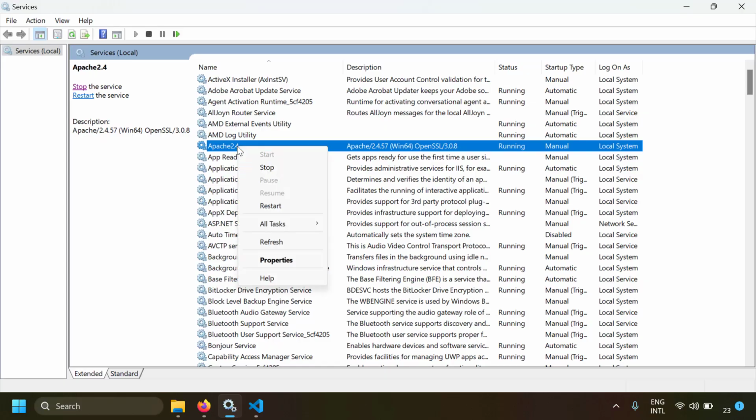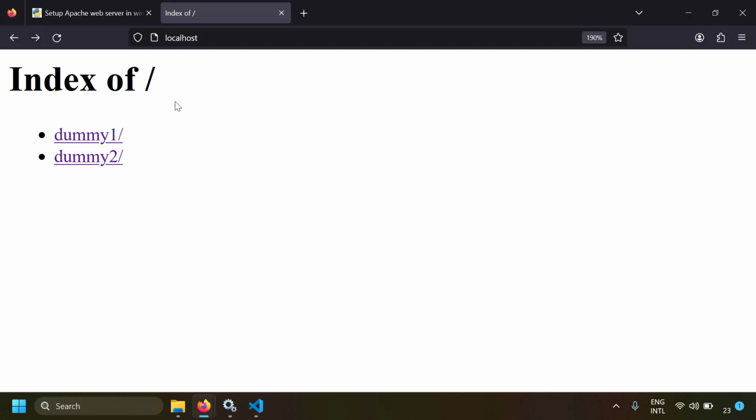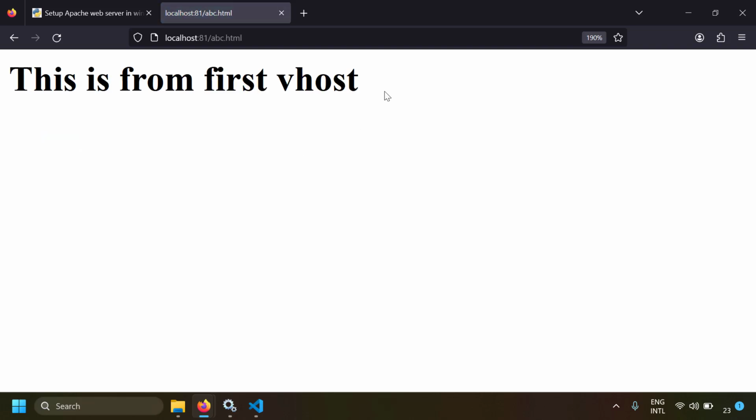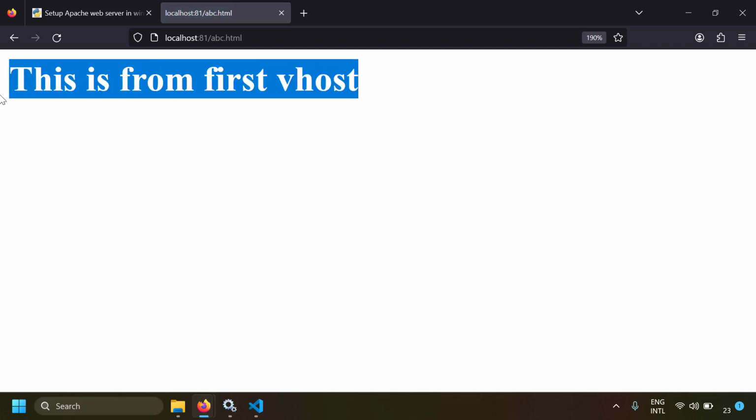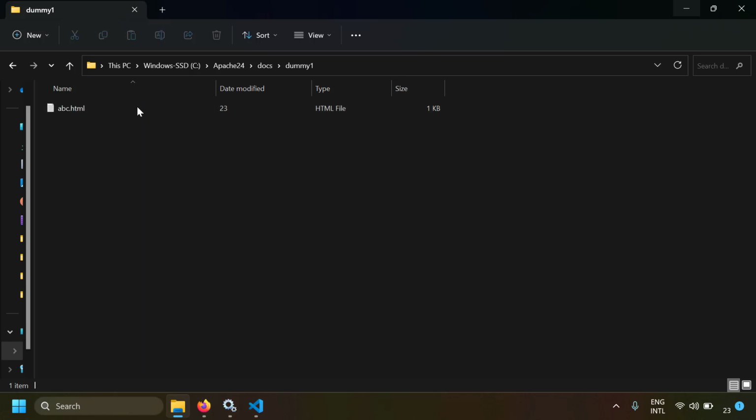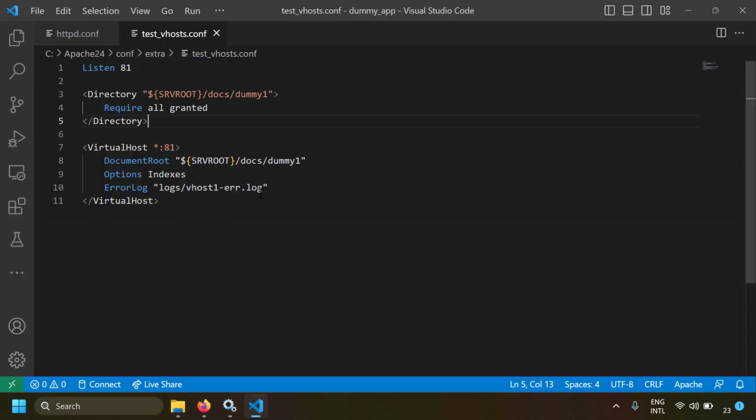Alright, our syntax is right. Let's restart our Apache server and go to localhost port 81. And our dummy1 folder is visible at port 81. So our virtual host is working. And if I click on this abc.html, you can see the contents of abc.html. So we have successfully hosted the dummy1 folder using a virtual host in Apache.